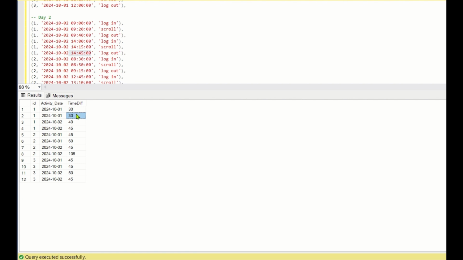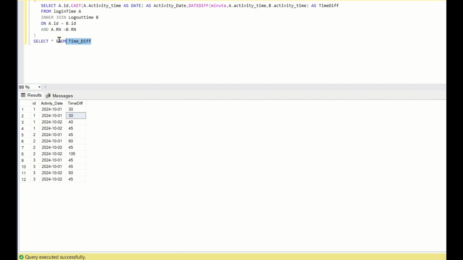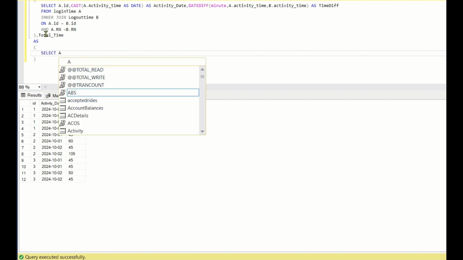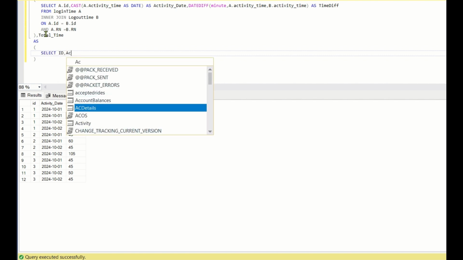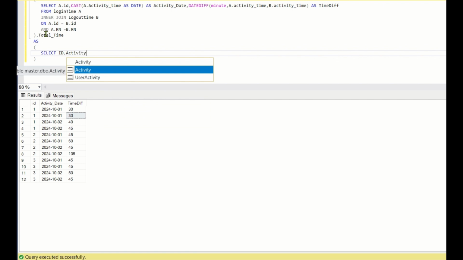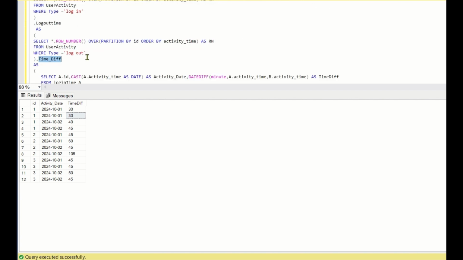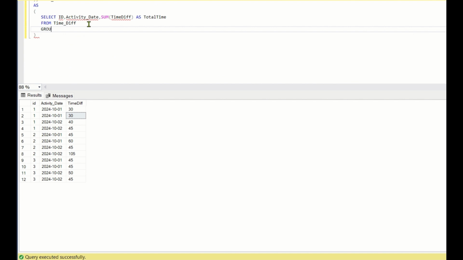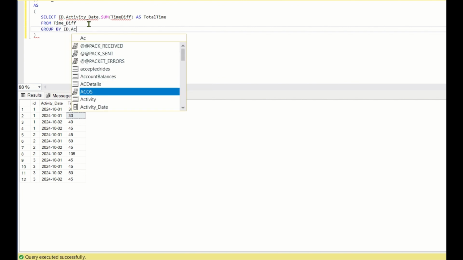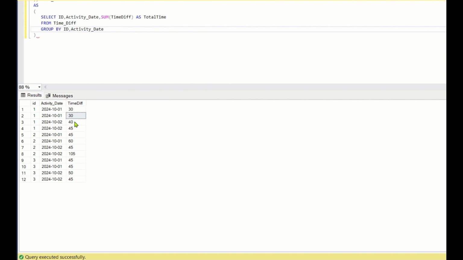So what we'll have to do is, for every day we'll calculate the total time spent. So for that I'll create one more CTE, total_time as select id, activity_date, sum of time_diff as total_time from this particular CTE, time_diff CTE, and group by id, activity_date. So, when we run this query, what will happen?